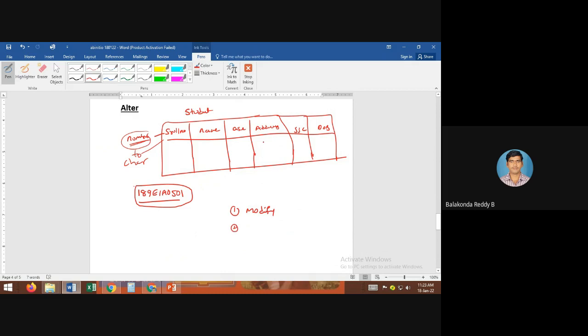Next, suppose I want to add one more attribute called Aadhaar number. Already I created the table with 6 attributes. I want to add one more attribute called Aadhaar. The table already is there; to the existing table, I added one more attribute. Yes or no? So that keyword is called add.